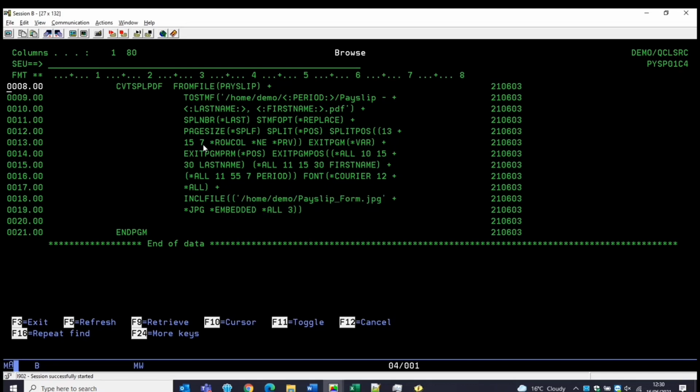In this case, we want to check the data on line 13, column 15 for 7 characters, which is the location of the employee number on the spool file. So whenever the employee number is not equal to the previous page, a new PDF document will be created.